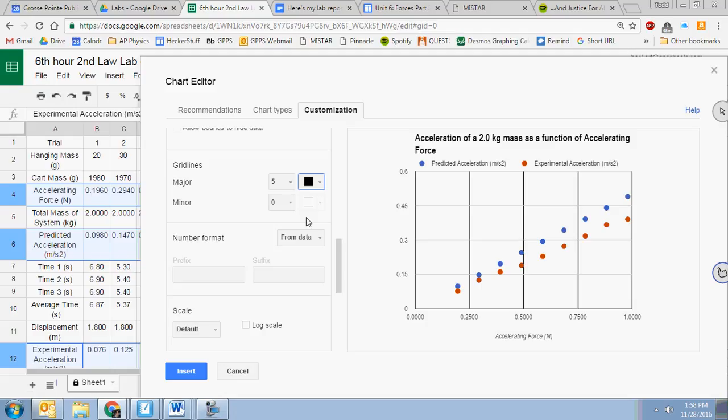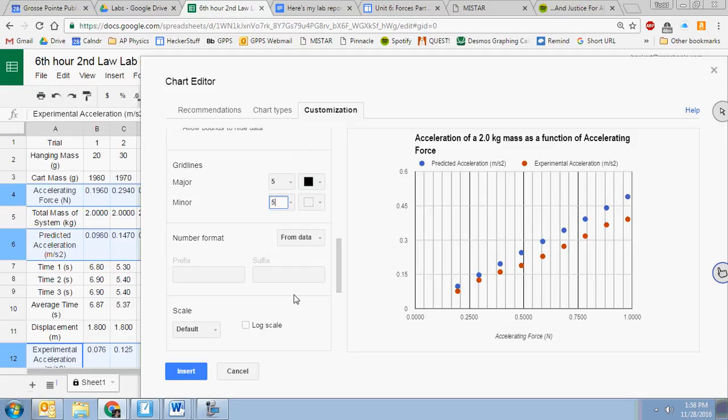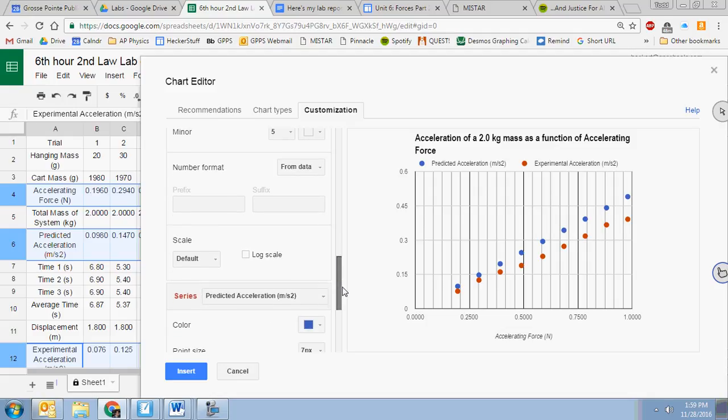All right, and then you can do minor grid lines. Those will be the ones between the numbers. So since each of these is 0.25, let's put 5 in between there. Oh, look how pretty. Cool. And in a minute, we'll go back and we'll do the horizontal ones. All right, let's see. Number format is fine. Scale, default. All right, very good.